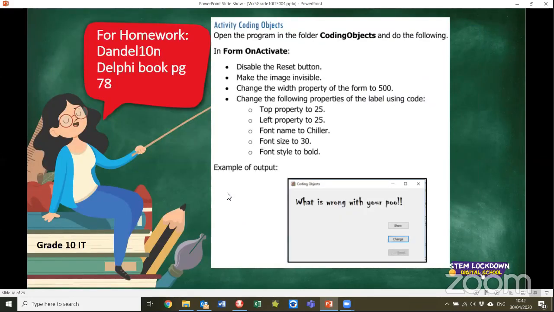Then a nice, easy bit of homework for the long weekend. Okay, last bit of code for the activity. Which activity, Ruben?